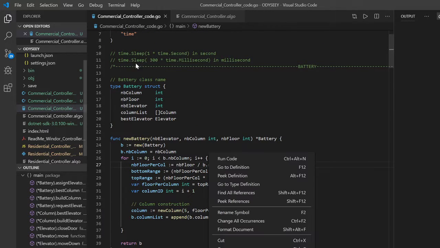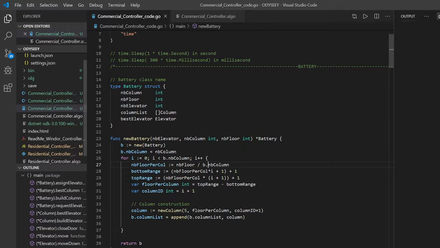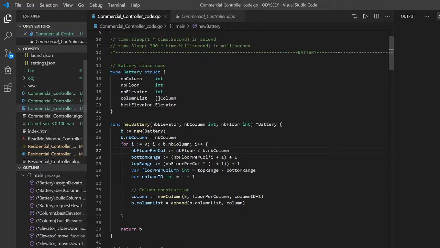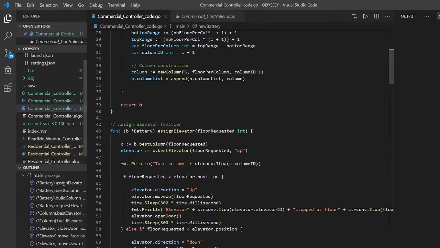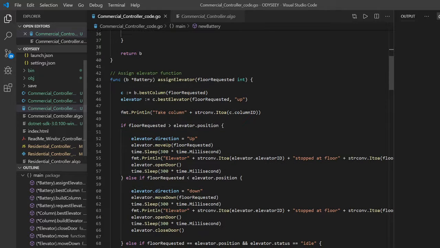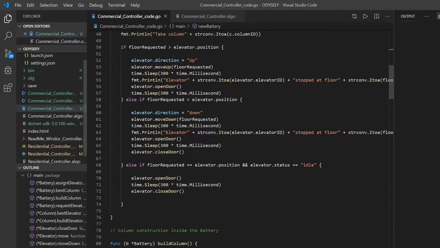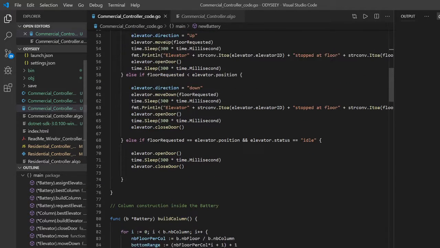As you can see now, with my Golang language, I also build classes. But classes have a different name than in C#. In Golang, it's called a struct. Inside your struct, you can put the different objects, and you have to type each object. It's really important to type it, because otherwise it won't recognize your different objects. You can see I put here my assign elevator function, and I point this function to my battery. Inside this function, you can find the different conditions I put to enable the controller to move the elevator up and down.